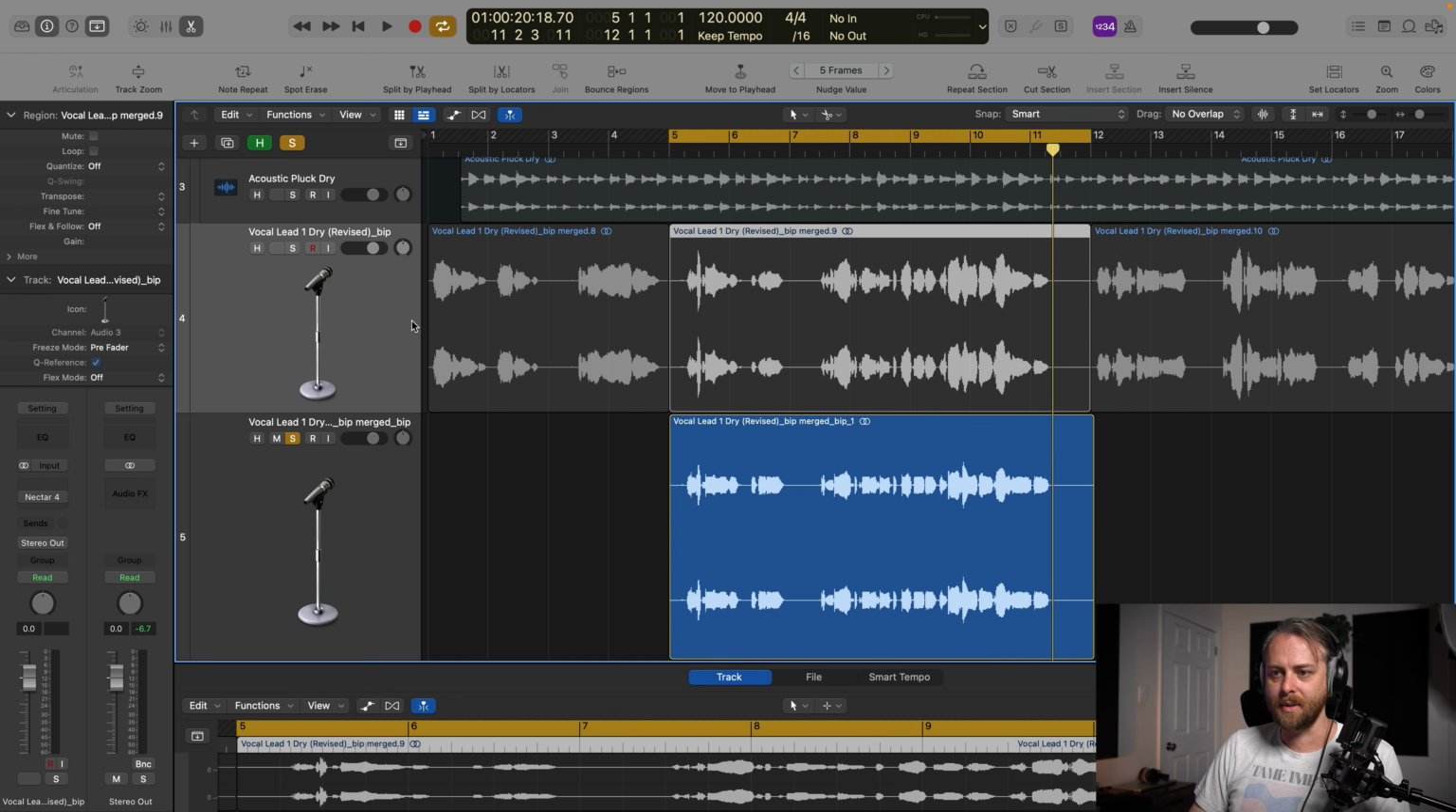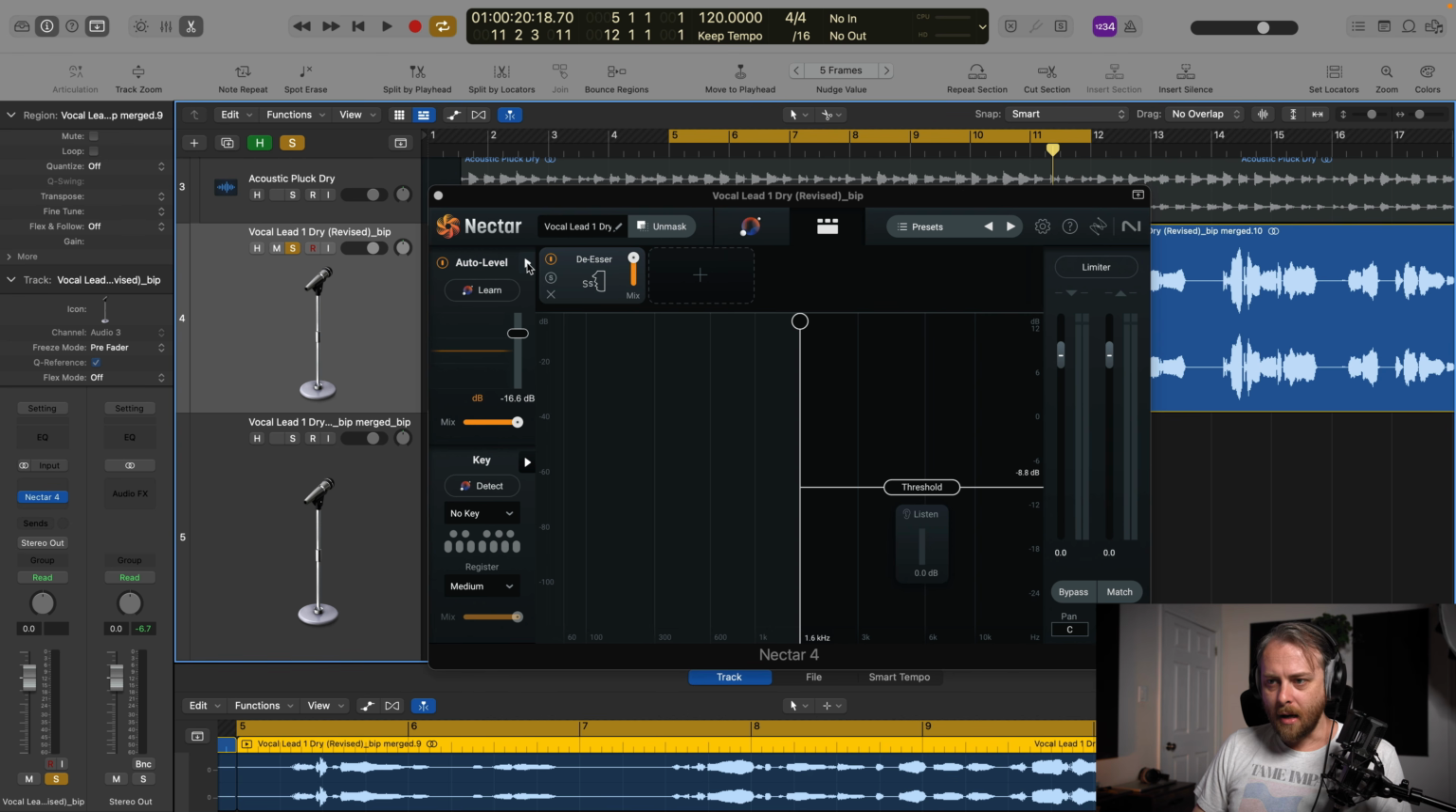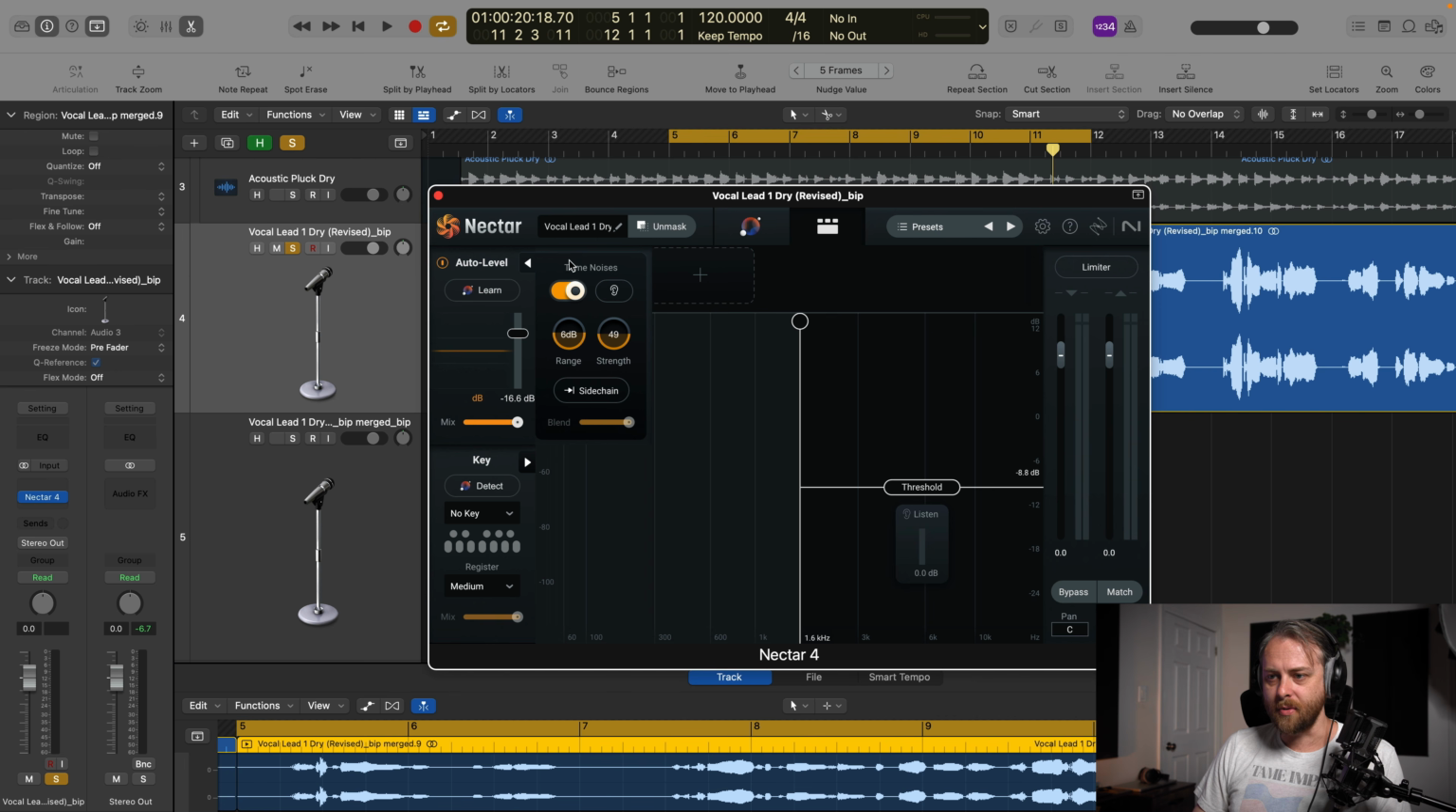Let's now get into some of the ballistics and controls in the auto level module so you understand how it works and can maybe tweak it in case it's not doing quite exactly what you want it to do. So when I click on this button, we get some additional controls: tame noises, range, strength, and even sidechain. But first I want to talk about what's happening in this little box here at a visual level, and also mix and what this slider represents.